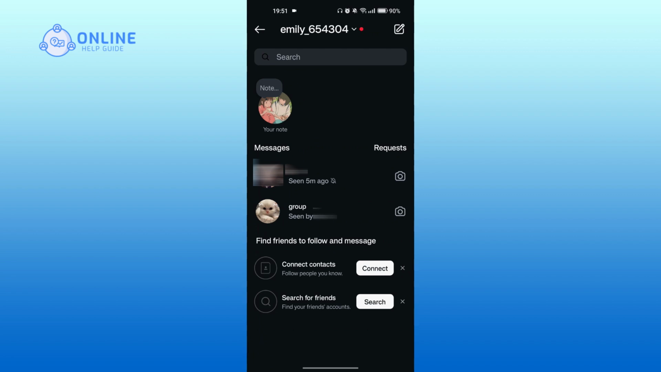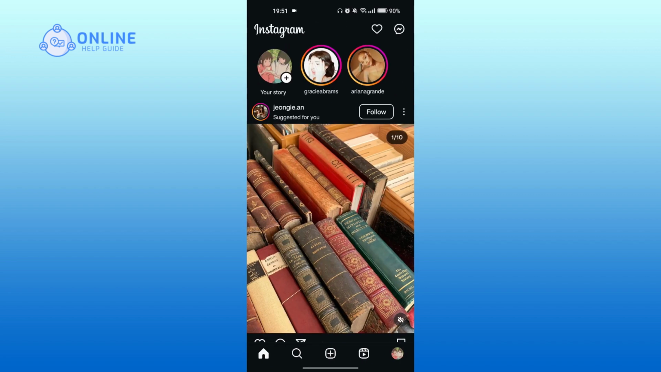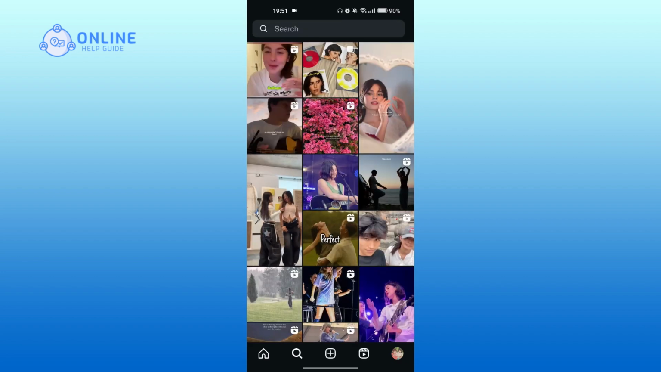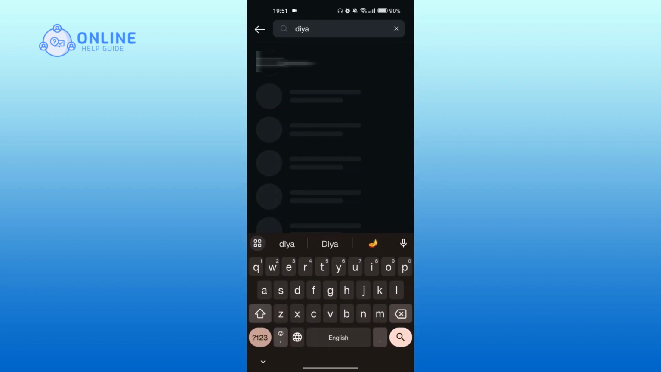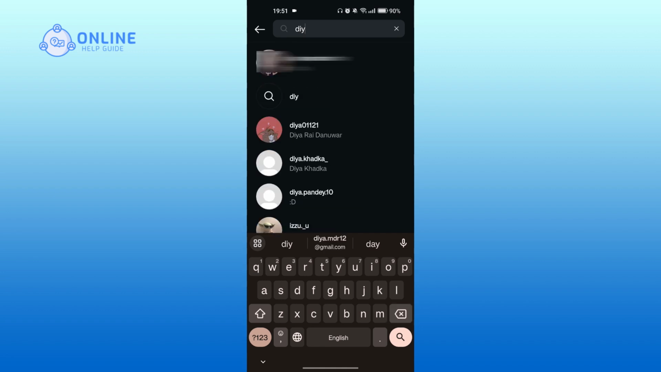Second option is to search for their profile. Go back, tap on the search icon at the bottom. Now type in their username. Tap on their profile. If it says user not found or doesn't show any of their pictures or updates, or when you try to send a follow request, the request doesn't pass through, that means they've probably blocked you.